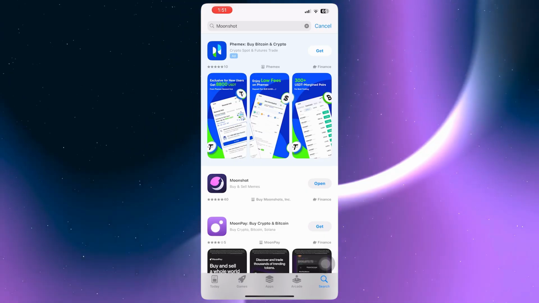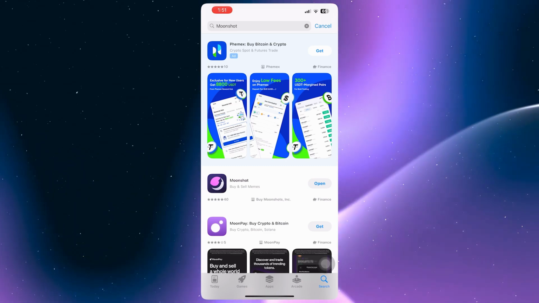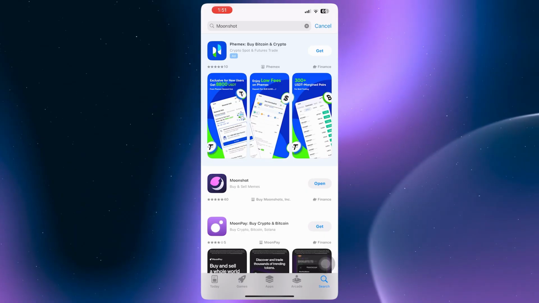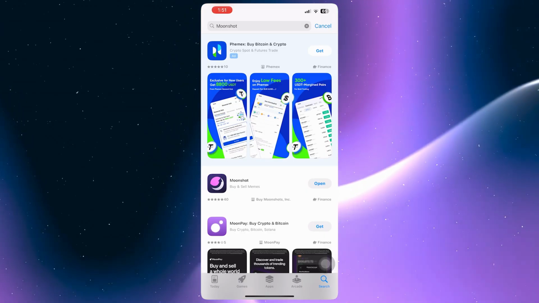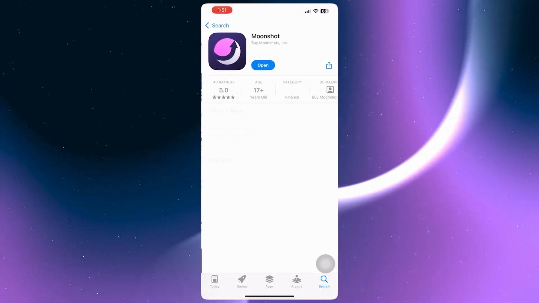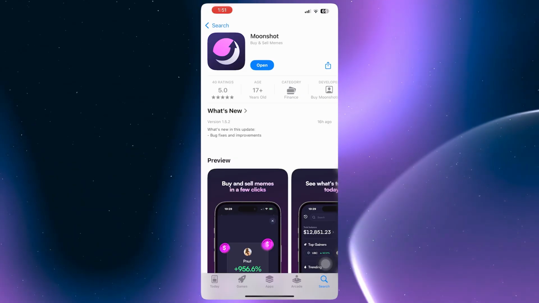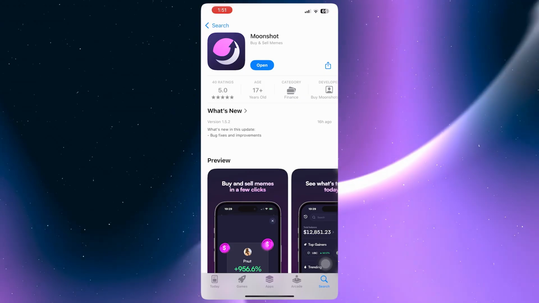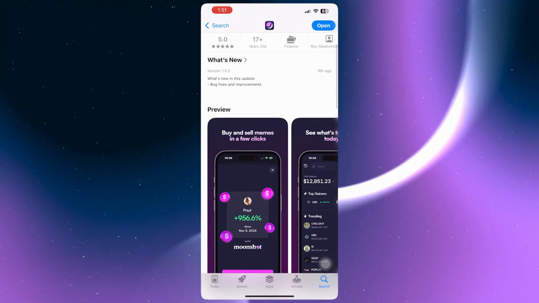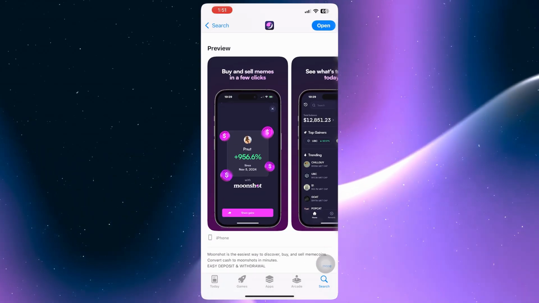So in here, we are in the App Store, and what you need to do is to install the Moonshot app first. If you're on Android, you can just go to your Play Store and search for Moonshot, and you should find the app in here. So you want to tap on the app, Moonshot, and from here, you would now be able to install it. So just download it and install the app. And now, this is an app that is for iPhone and Android, no browser version. And it's specifically built for meme coin traders.